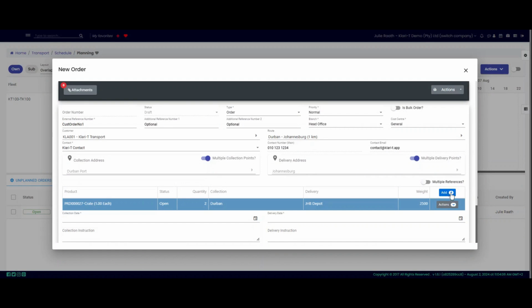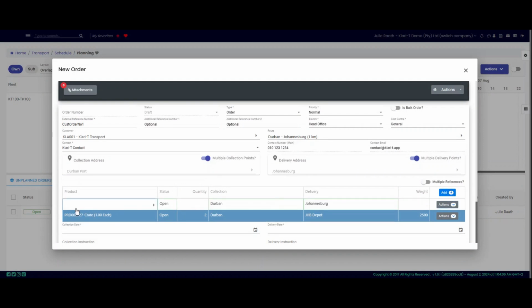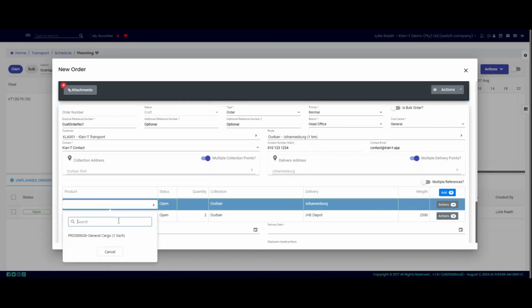Add another product by clicking the Add button. A new line will be added to the product list. Follow the same steps as previously described to add the new product.